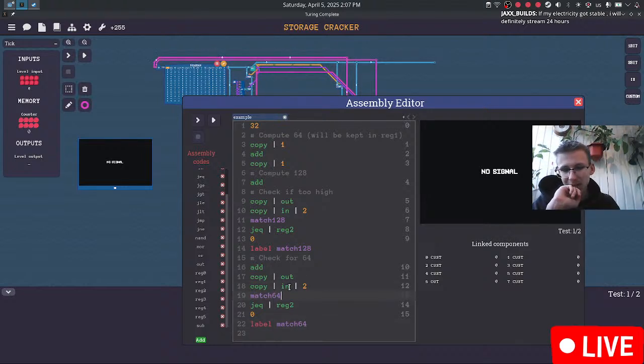Okay, so we check for 64. Now, if it's 0, then we continue, else I need to subtract. So I need to subtract register 1 from register 0, which is exactly what the sub does.